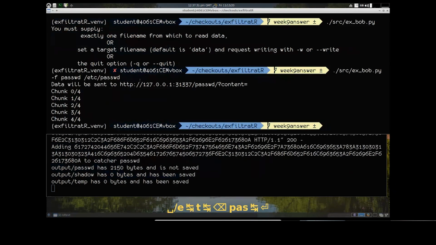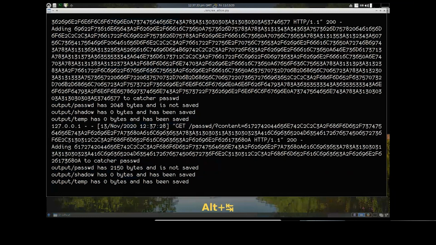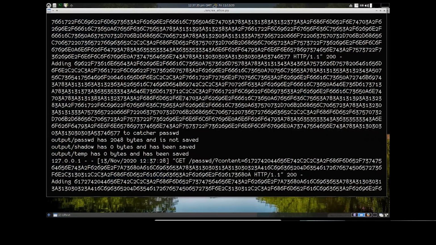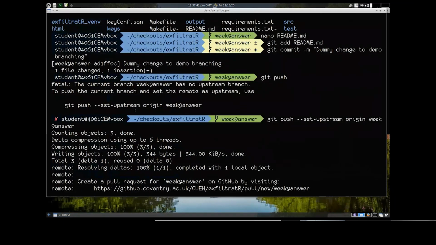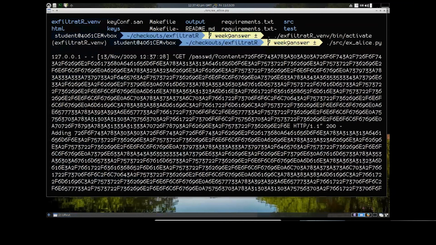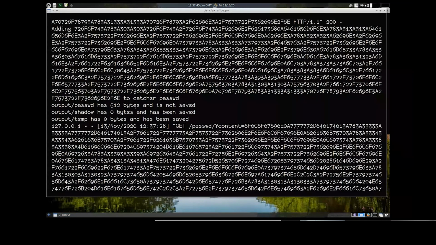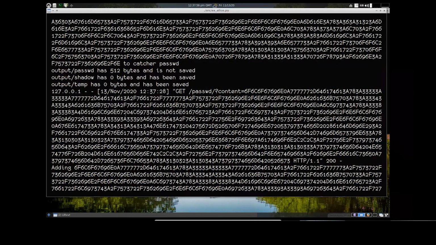Okay, so according to what we can see here, we've received these chunks. So we've collected them, and after each one you get some information. So let's just scroll back to the top. You can see we received this one, and it says output password is 512 bytes and is not saved. Output shadow is 0 bytes and has been saved. So remember, they're not dirty because there's nothing to write, so that's okay.